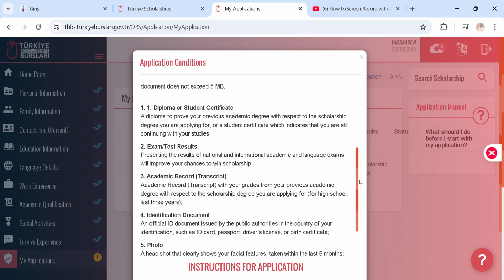The second one is your exam or test result. This one is to show, for example, in Sierra Leone we have SS1, SS2, SS3. You should make sure that you have this result with you if necessary. If you don't have all of them, make sure you have the one for the final level before you take the WAEC exam, like SS2 to SS3. You use that one.